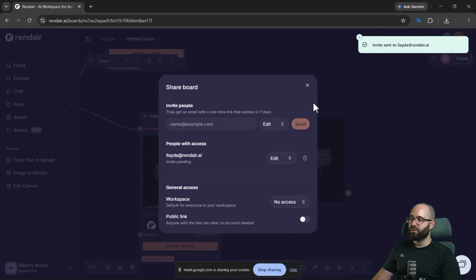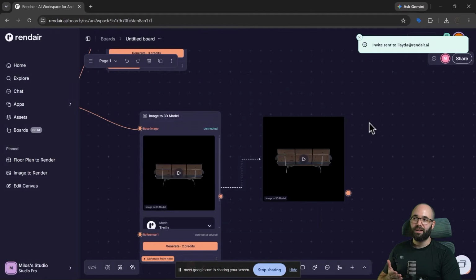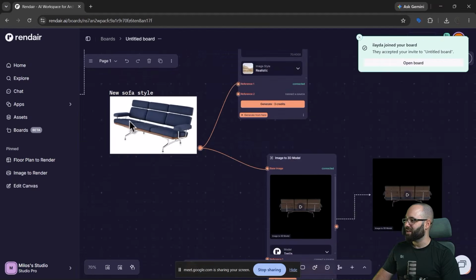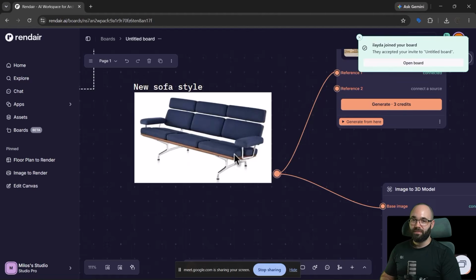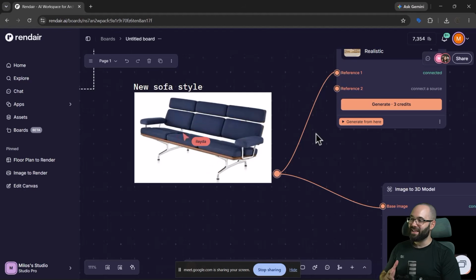And now that's going to go as an invite, as an email, and then she can come here and take a look at my board. And here we go. So as you can see, we can see live how she's taking a look at the image that they have placed here. She can also leave notes or change anything if she wants. So there we go. She can, as you can see, she can comment.